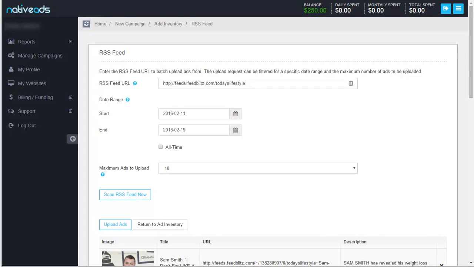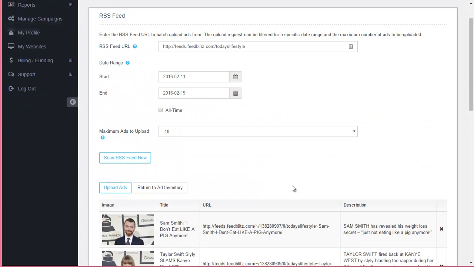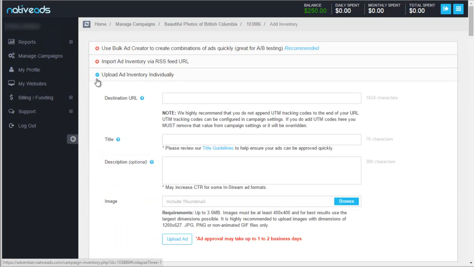Once your ads are loaded, they will appear below in an ad format. When you are done reviewing, click Upload Ads. A third option for creating ads is with the Upload Ad Inventory Individually option. It's very similar to the bulk ad creator, except you're creating one ad at a time instead of multiple.